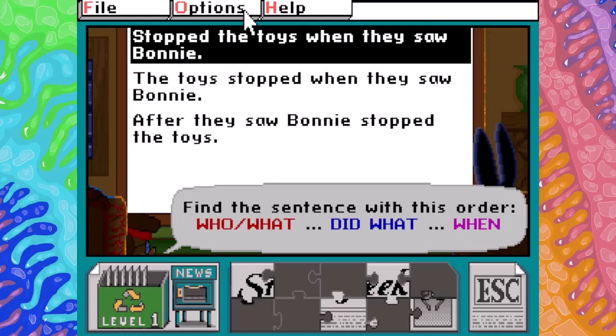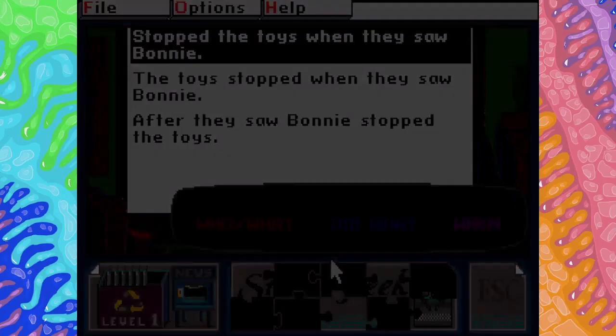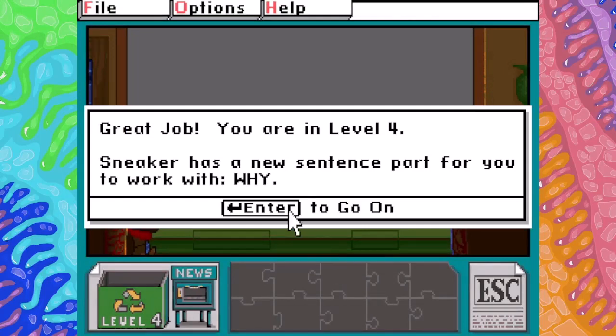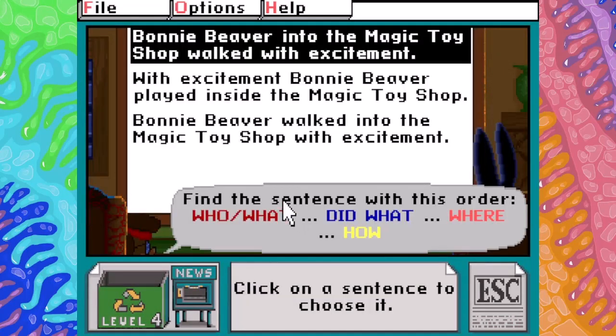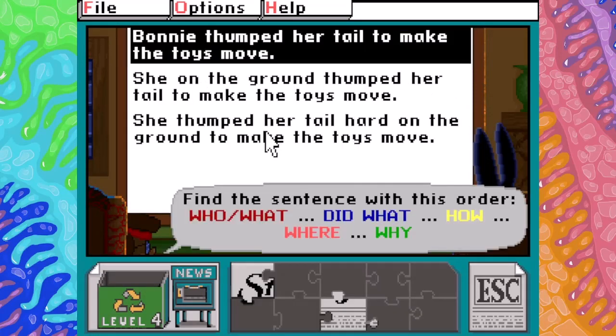Am I still on level one? I'm still on level one. I should have moved up. Let's move up to level four. Why? Is it going to start us again? It is. Okay. Unfortunately. Bonnie Beaver walked into the toy shop. With excitement, Bonnie Beaver played inside the... Yes. Okay. This one. I won't read this out so much. I'll just click on them and then read the end story.